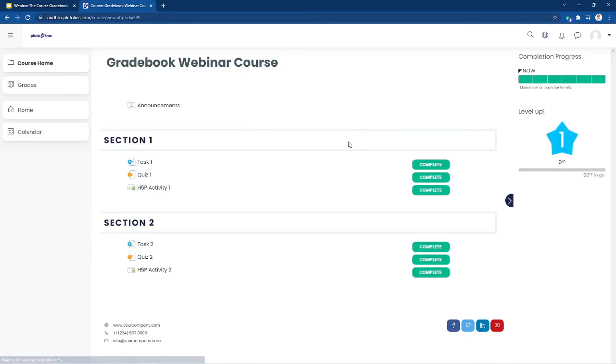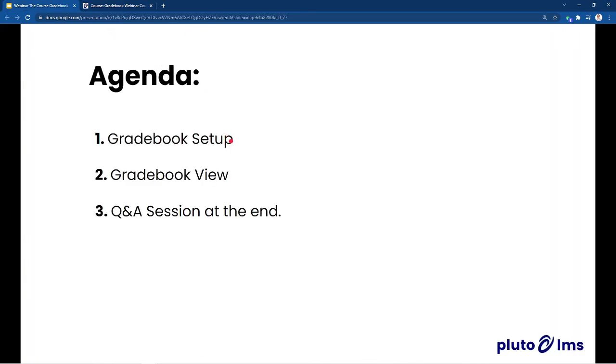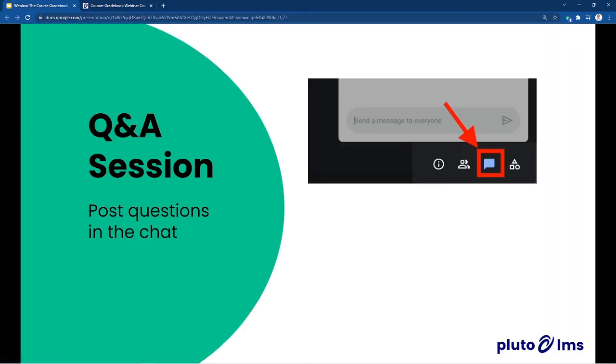Great, so that has come to the end of my high-level overview of the Pluto LMS gradebook. I'd like to take this opportunity for any questions that you may have.